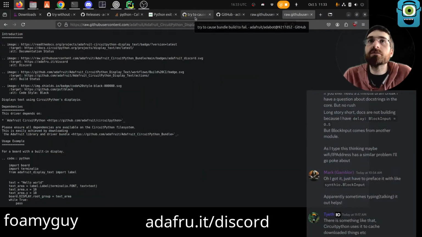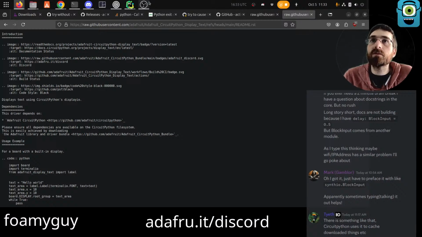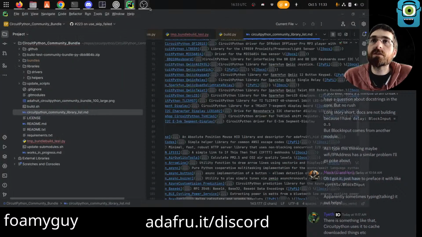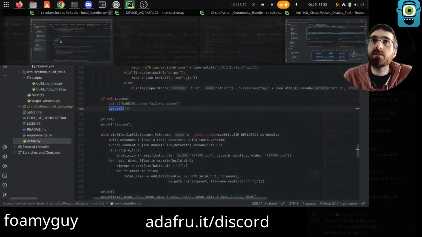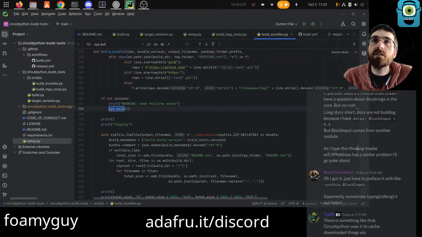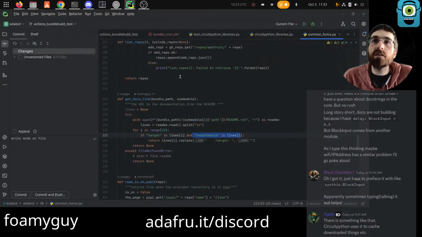Okay, let's make an issue for that so that I don't forget it. So where does that problem ultimately lie? Is that in Adabot or is that in build tool? It's in Adabot, right? Yeah, because it's common funcs get docs link.